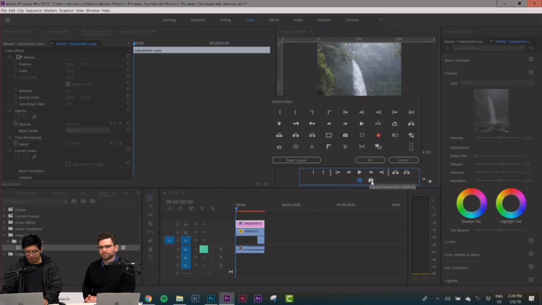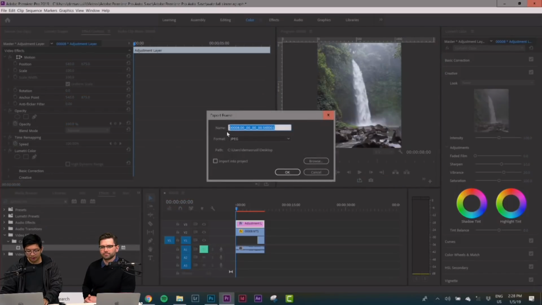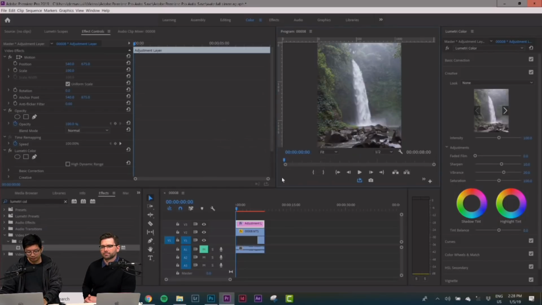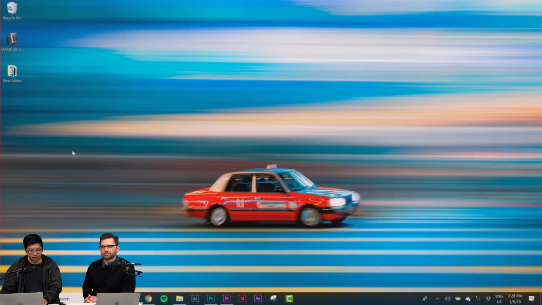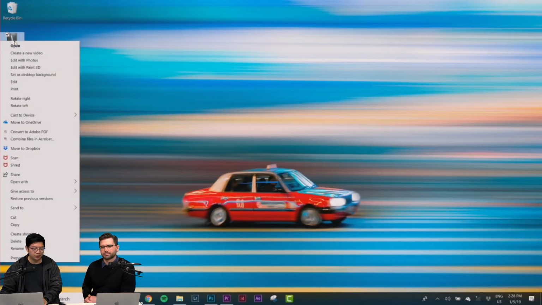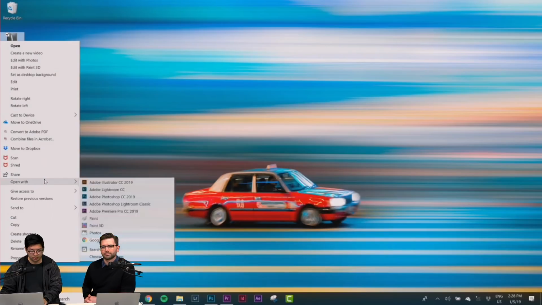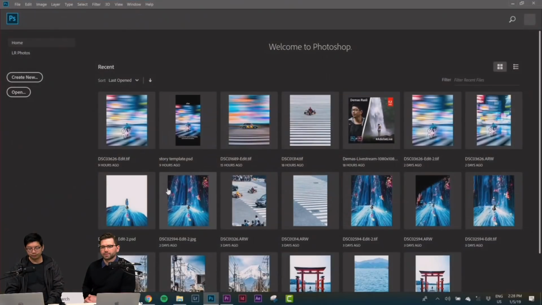So we're going to click it. Oh, okay, click it, and then it's going to export a still from your video. Okay. And it's going to save it to my desktop. Sweet. So that's done. Go back out to your desktop, and you have your still here. You're going to open that in Photoshop. Open with Photoshop. Nice.